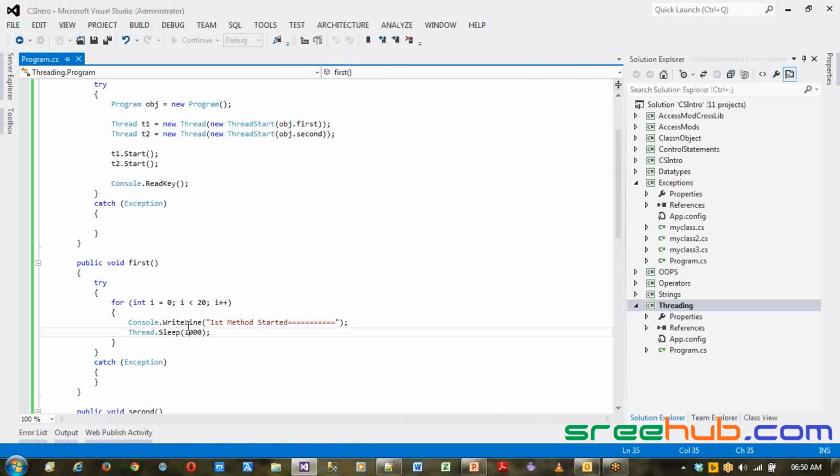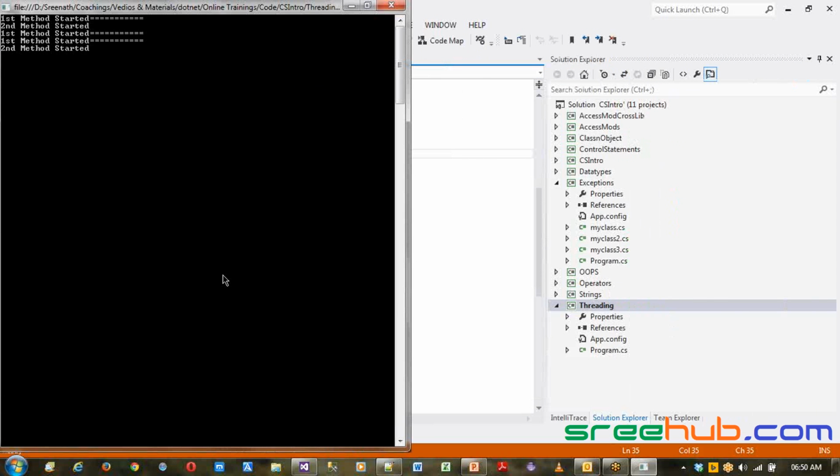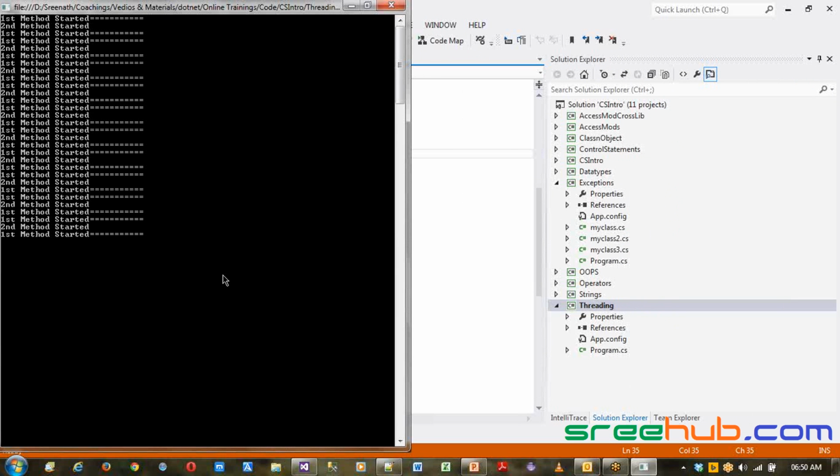Fine. Now it all depends on how much sleep you are giving. Let's say I'm giving a sleep of 500 milliseconds first. Let's see what happens here. See, your first method will be called many times and your second method is taking some time to complete. So once your first method is aborted, now you can see your second method is called. After 20 iterations, obviously your first method will be aborted. Now you can see second method is running. Now you can see some gap.